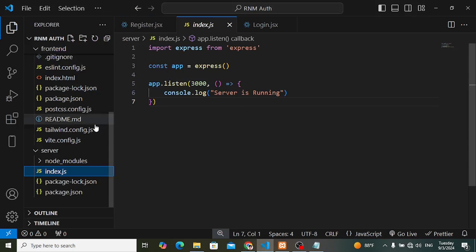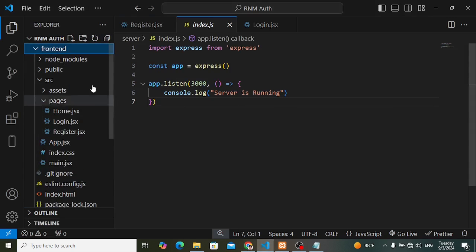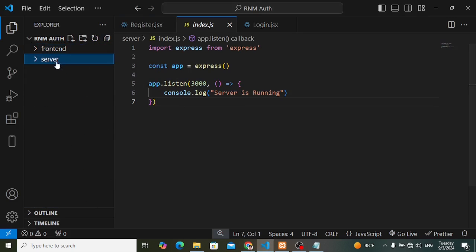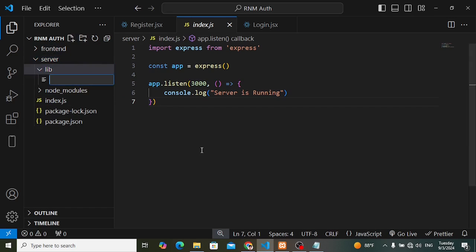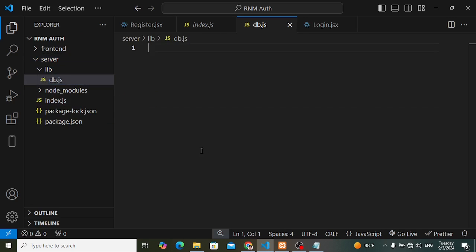For the connection, I will create a file inside the server side. Let's close this and come here to the server, and I will create a folder. First of all, I will name it, for example, lab. And inside this lab, let's create a file db.js. And inside this db.js, I will create the connection with the MySQL database. So first of all, I will import MySQL from mysql2 that we have installed.